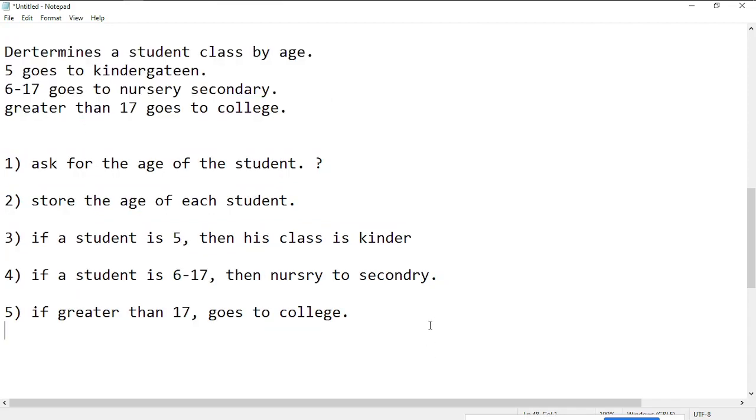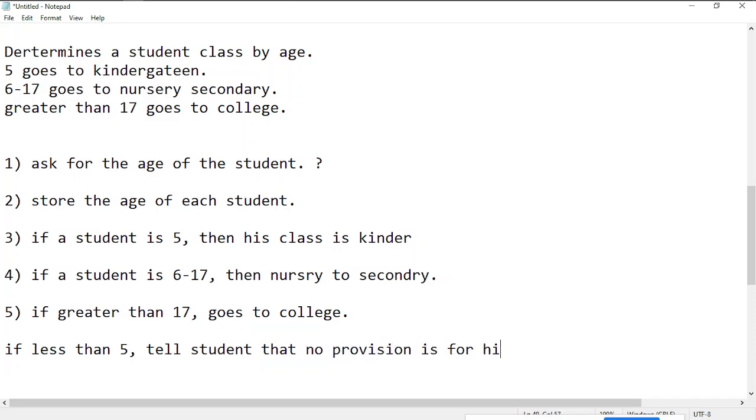Another smart thinking person will now say, if less than 5, tell students that no provision is for him. Your code doesn't crash again. If you're less than 5, I'm sorry, but there's no offer for you at this time.